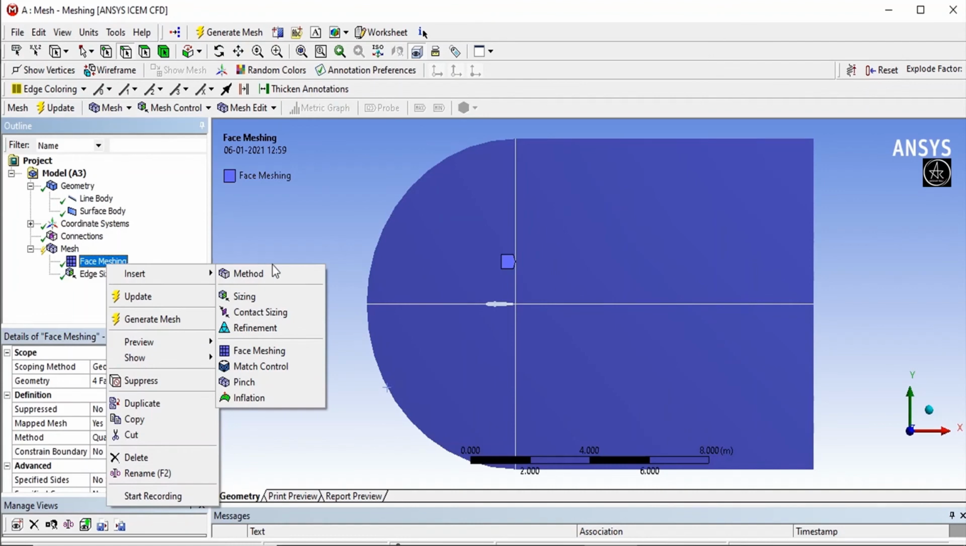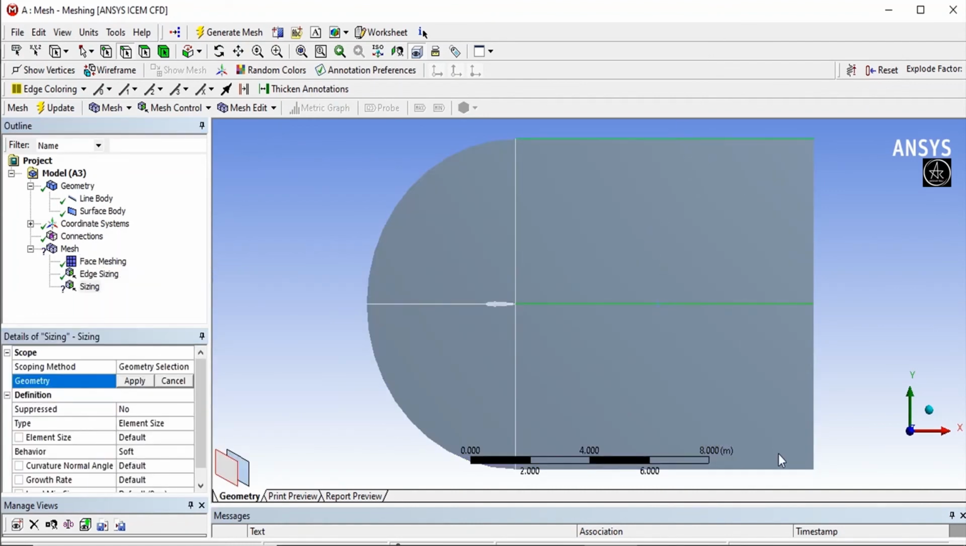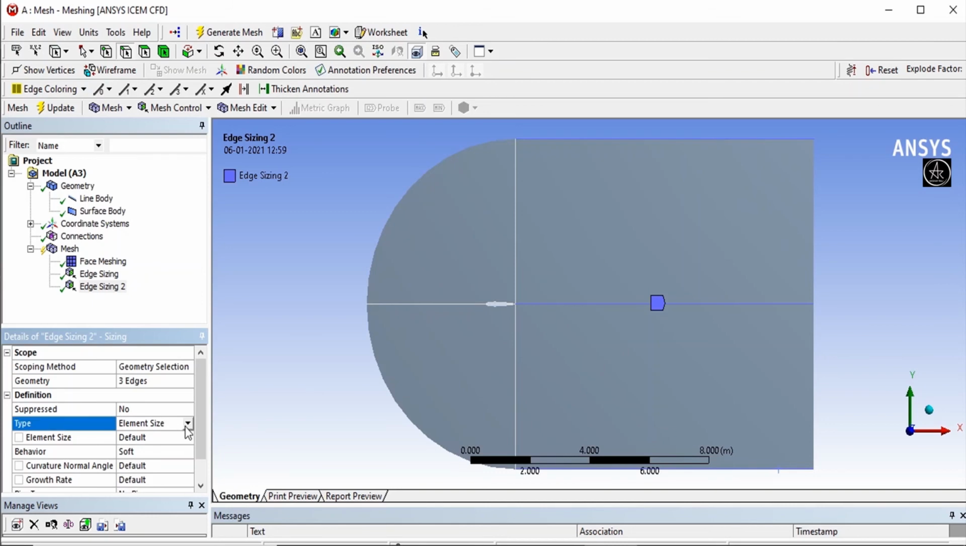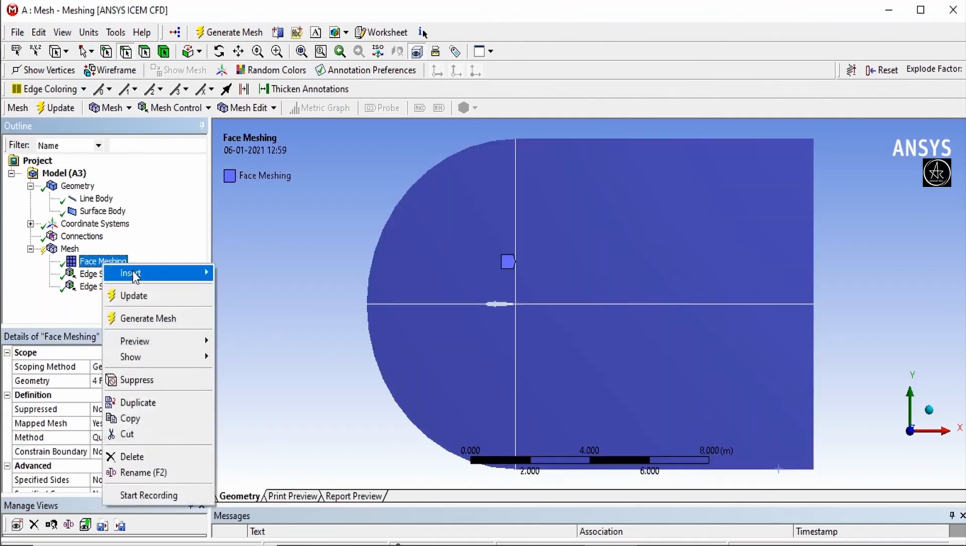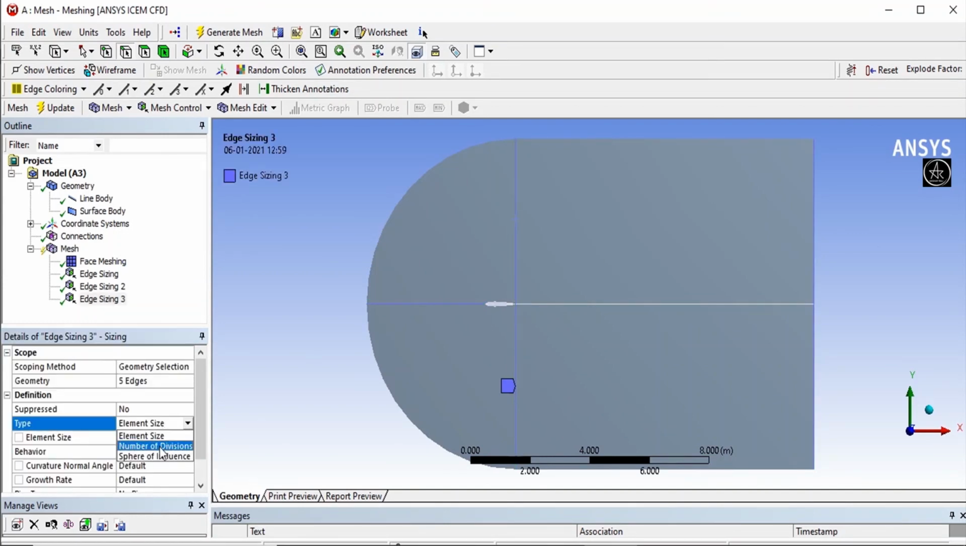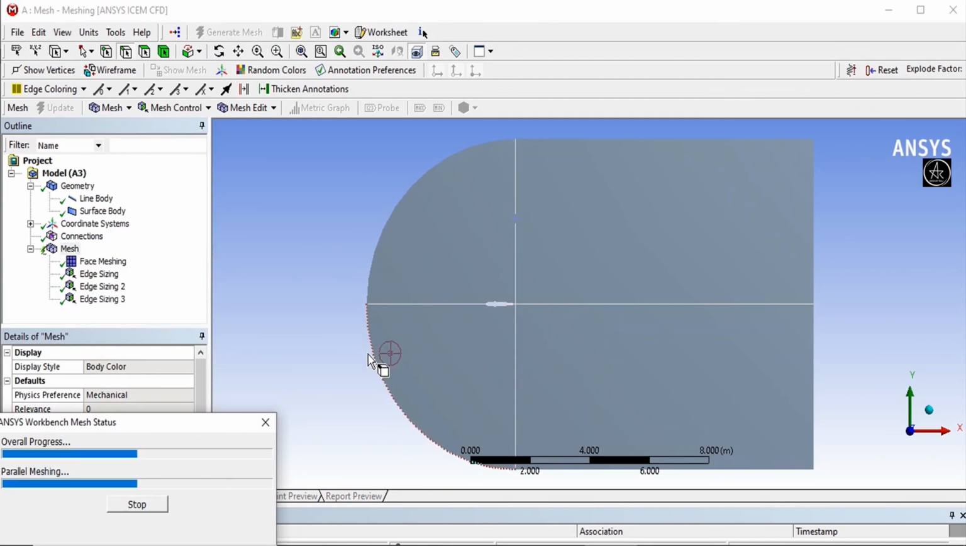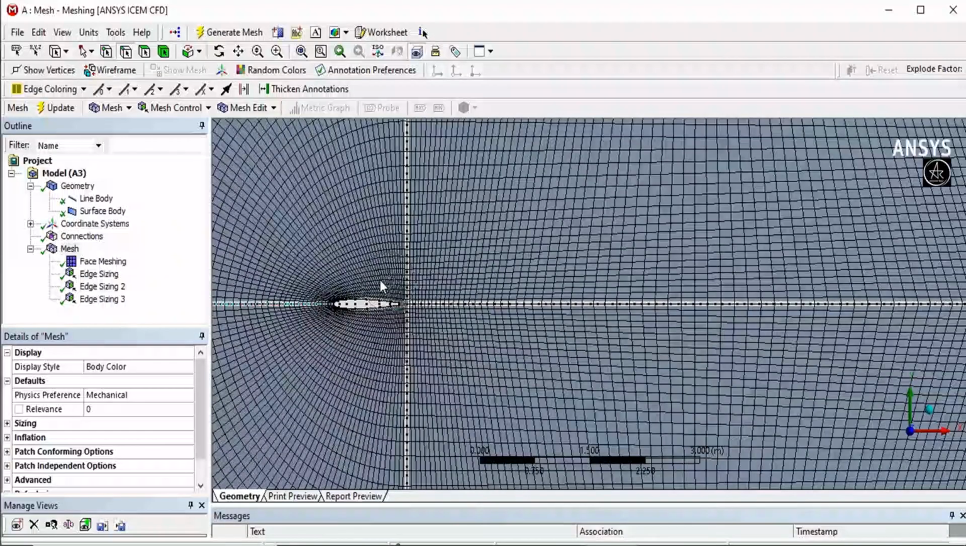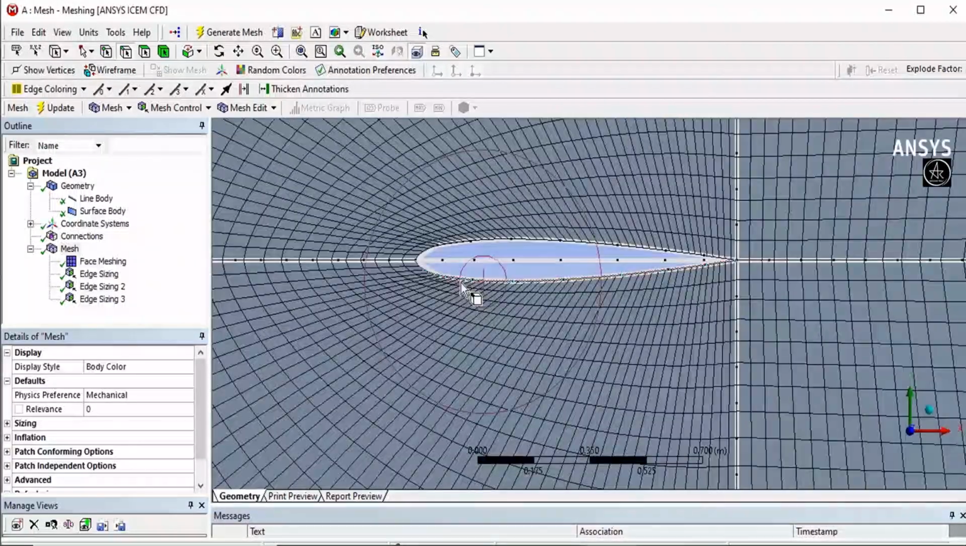So similarly insert another sizing. So for all these parallel lines, it is of 10 meter, so I am going to make it 100 divisions. And the next one, the remaining edges, they are of 5 meter in length. So again I am giving them as 50 divisions. Right click on the mesh and generate the mesh. So this finishes the meshing part for a symmetrical airfoil. The procedure remains same for a cambered airfoil also.